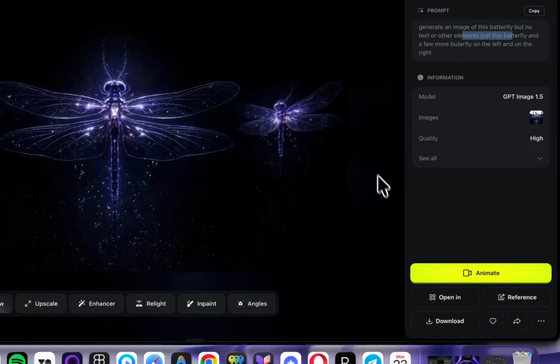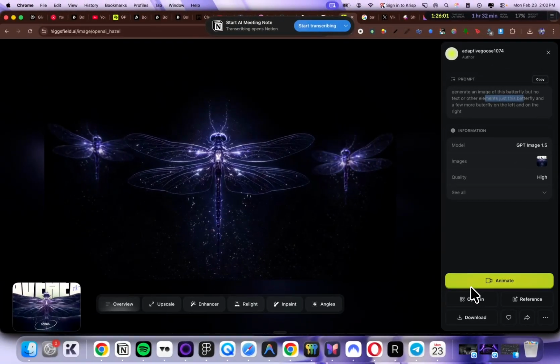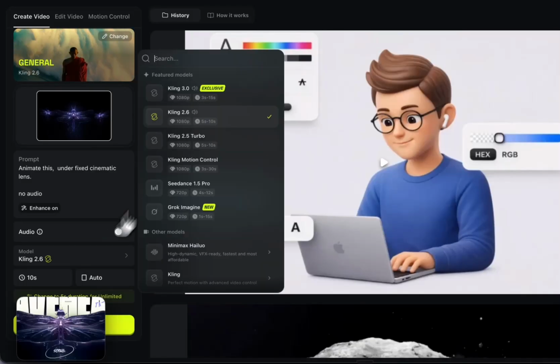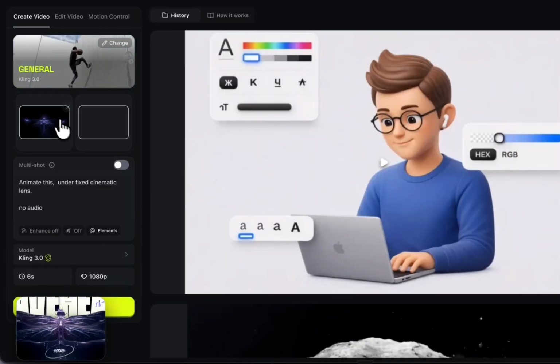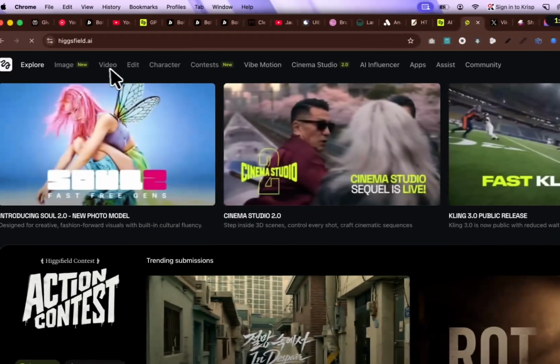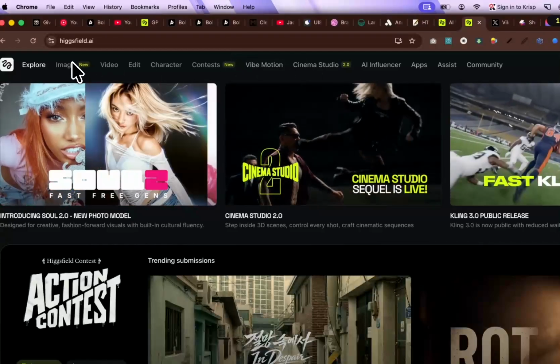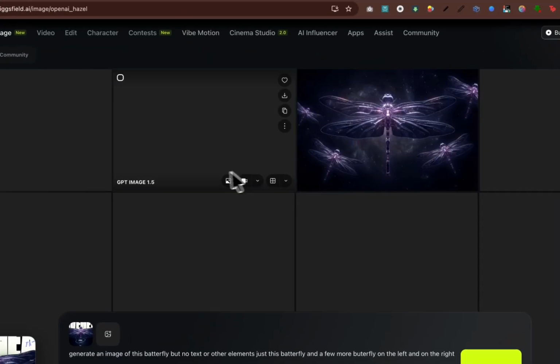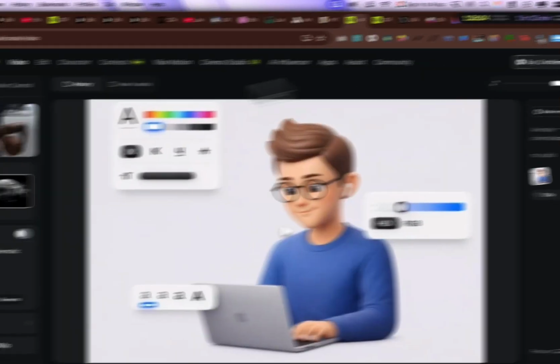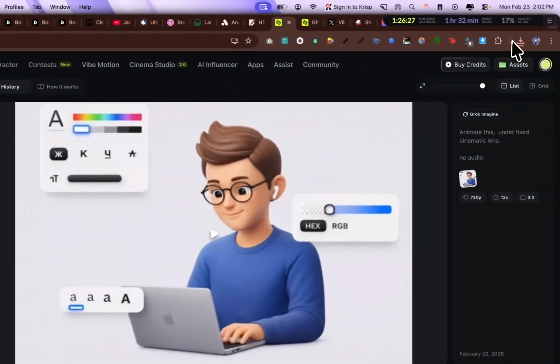So I think this image looks pretty cool. I'm going to click animate this, and I'm going to try a few different options. The first, I want to have it looping. So to do that, we're going to download that image, and then we're going to add it as an end frame. So we have it on our computer. Let's remove this, and I'm just going to add it.